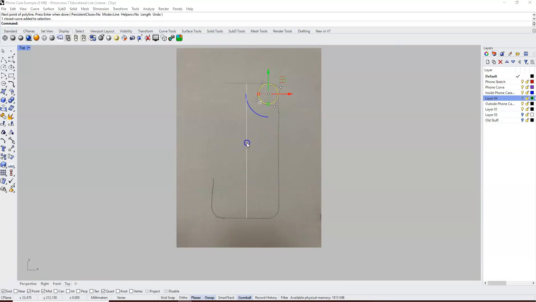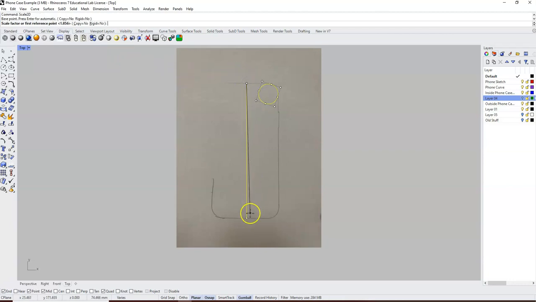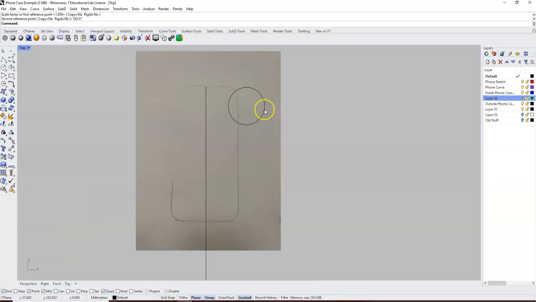So I'm going to come over, I'm going to select my circle, I'm going to select my curve, and in my command line, I'm going to type in and select Scale 2 Dimensions. Remember, with Scale 2D, you're going to pick one point, so you're going to pick the top point, you're going to pick a second point, and then you're going to tell Rhino in your command line right here what length you want that to be, which in my case is 143.57, and enter. And now I know the length of that is 143.57.